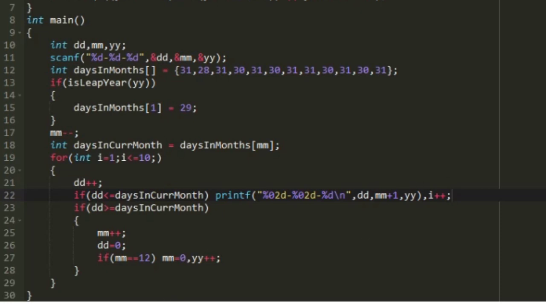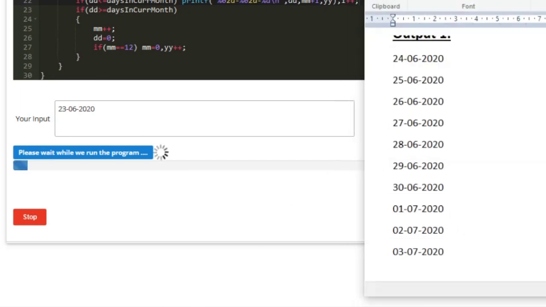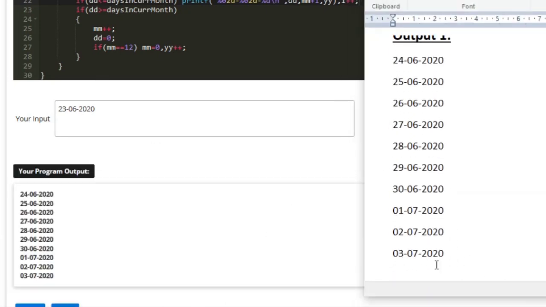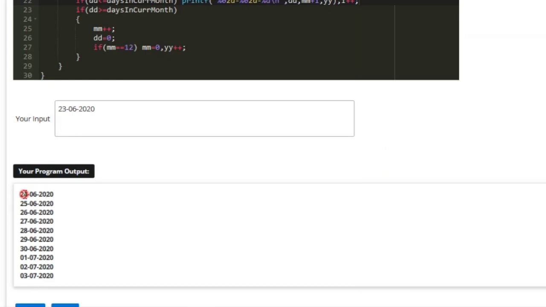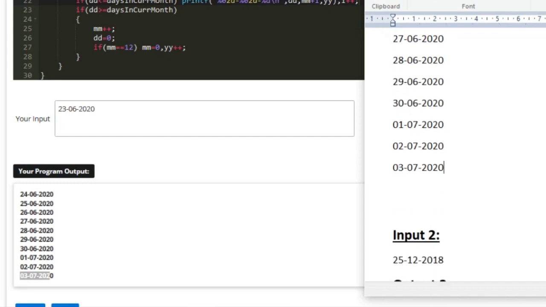Let's check our program with sample test cases. So now I have given the sample input 1, and we have our expected output here. So here we can see that we also get the correct output. So we are printing the dates from 24/6 till 3/7/2020. So in our output also we are printing till 3/7/2020. So we get the correct output.